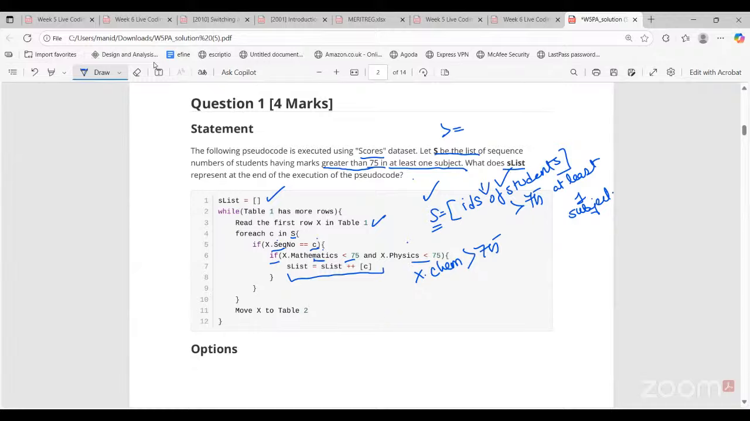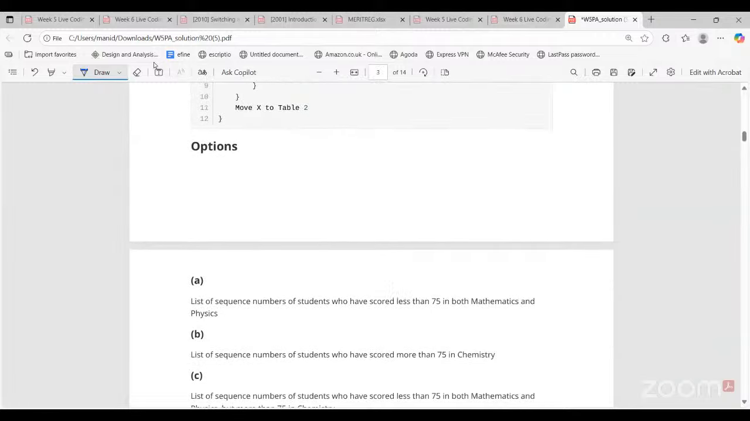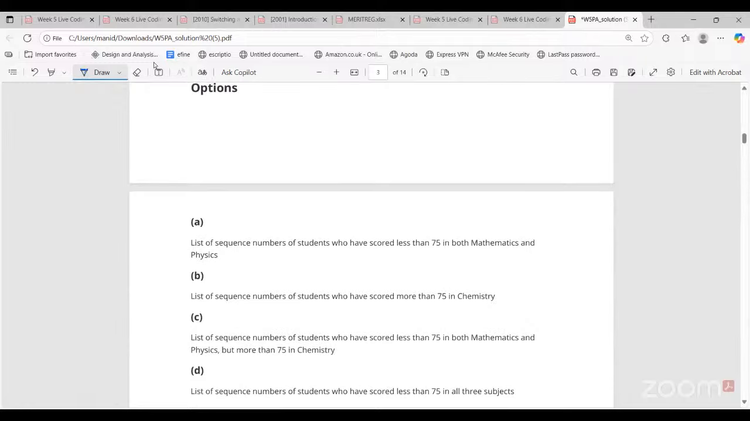So S list in that case will be appended with the current student's student ID or sequence number. That means this S list is a list of which students? All the students who got more than 75 in chemistry and only chemistry, right? Okay. Now check the options. Which one?